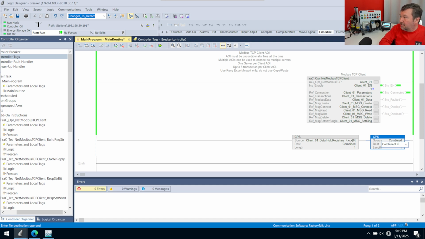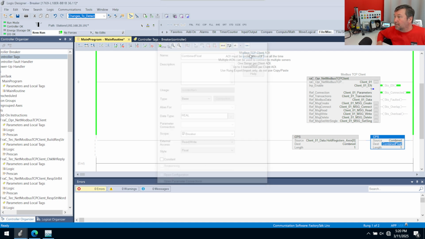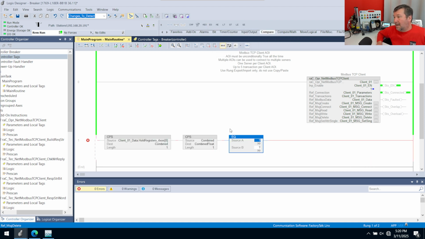Now, it almost rarely works this perfectly, so we probably have a little more work to do, but let's go ahead and create this as a real, because that will be your floating point number. And okay, just so we can see both of these, we're going to go to our compare tab and bring down an EQU, or I'm in 36, so it's now an EQ instruction. And we're just going to put combined equals combined float.